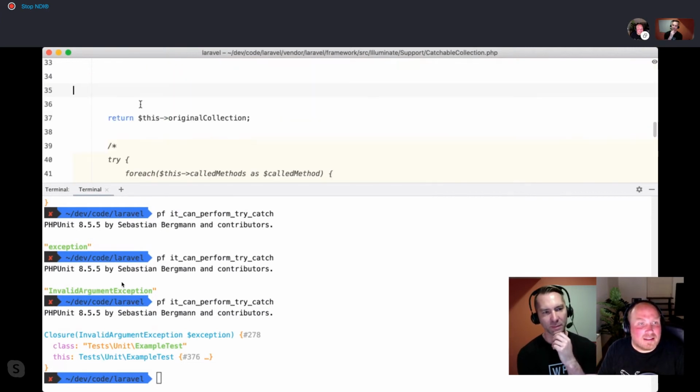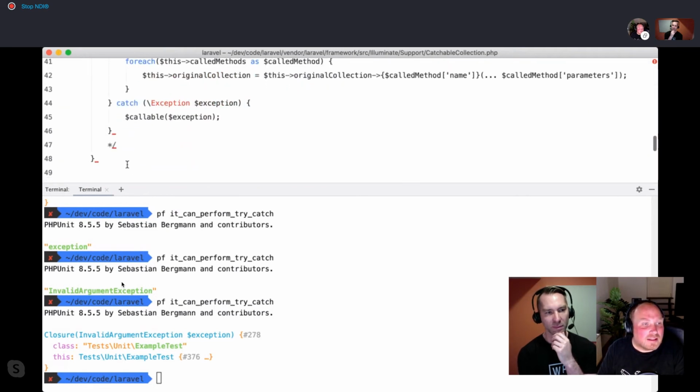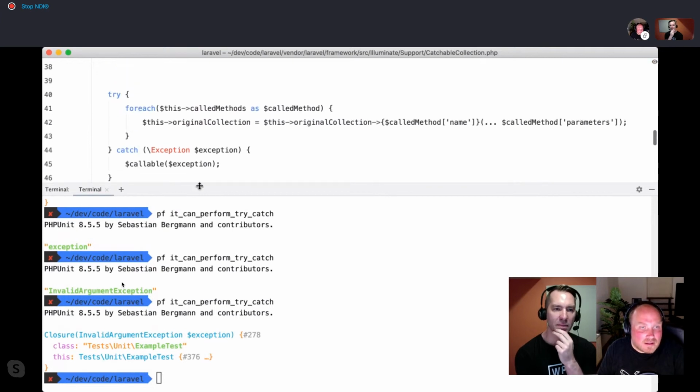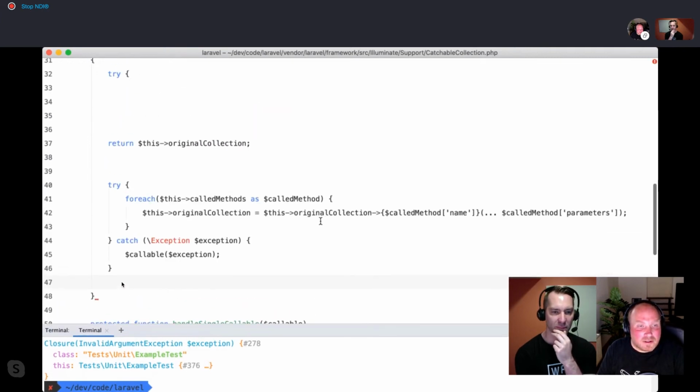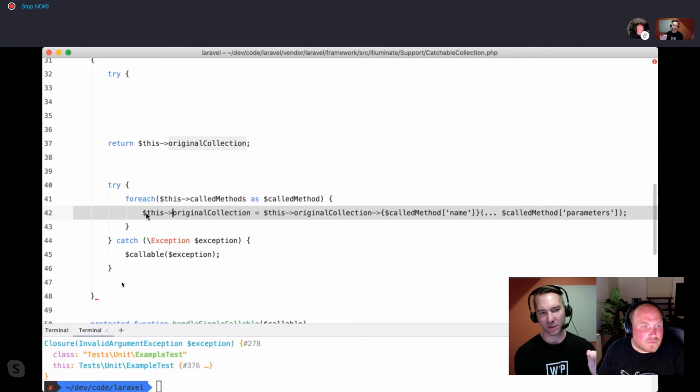So I get this. I should still remove that thing. Wait, I don't have enough space here. No, not there. I would just put it in catch because we're just always going to catch stuff.